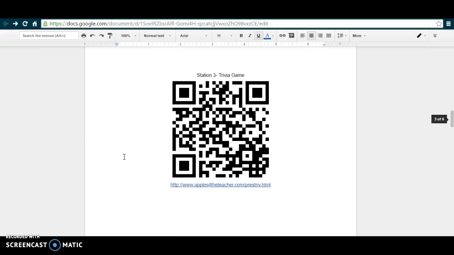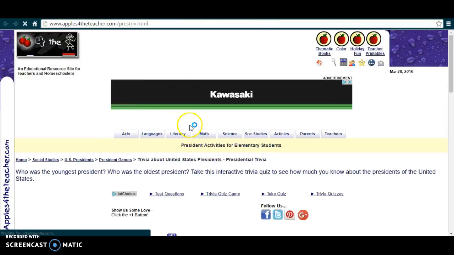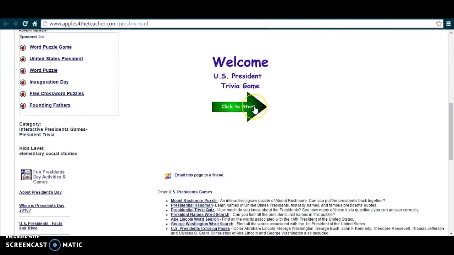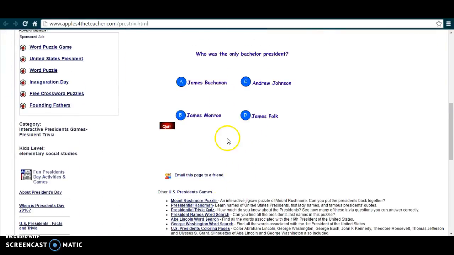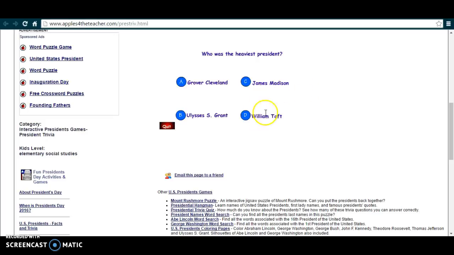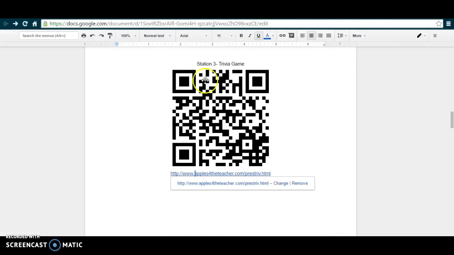So moving along, there's a third tool here. It's a second game, another trivia game. I liked this one because it used more interesting fun facts about these guys. So it'd be something like, who is the only bachelor president? James Buchanan. Go on. Who was the heaviest president? William Taft. So you can see the difference between these 2 games.